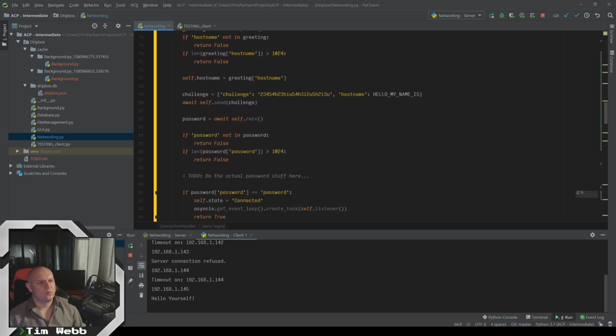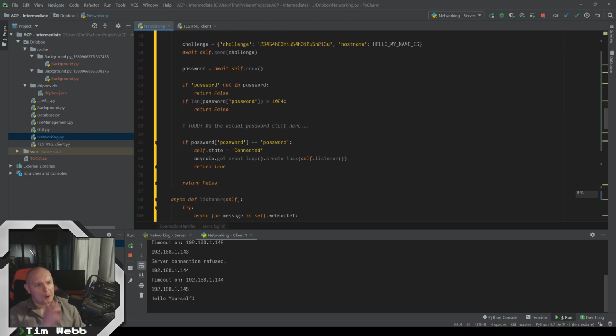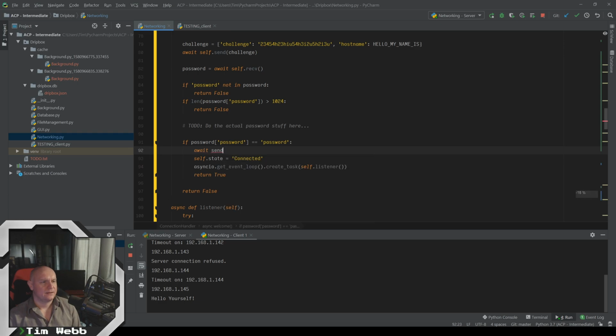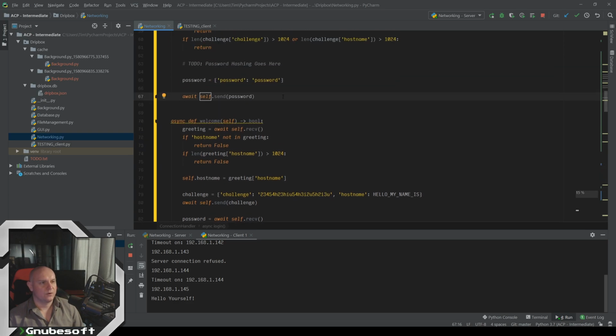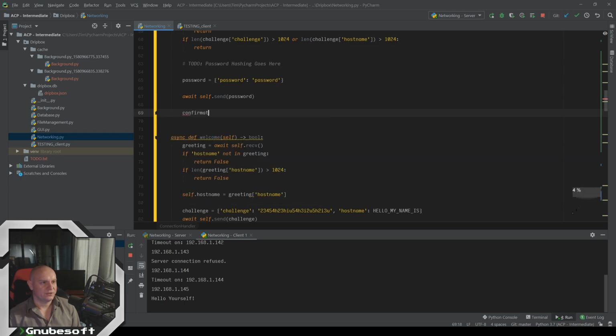And now we need some sort of a way to know that this was successful. So we should probably await send a simple connection authorized. And maybe here, instead of just returning false, since we got to this stage, we're pretty sure this is a program like ours, but it gave us the wrong password. So let's actually give them a useful message to let them know that the connection unauthorized. All right. So up here now, we're sending off our password, and we need to now await confirmation.